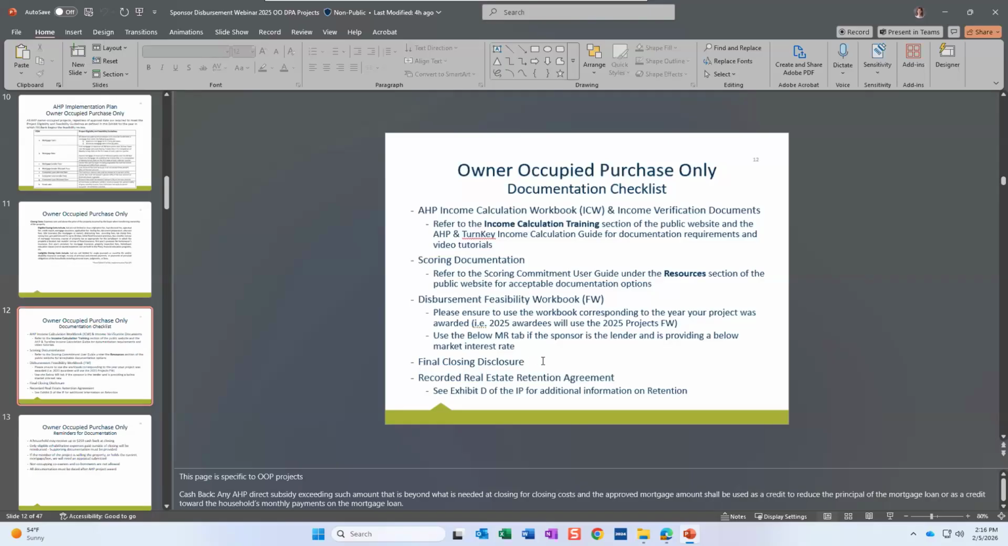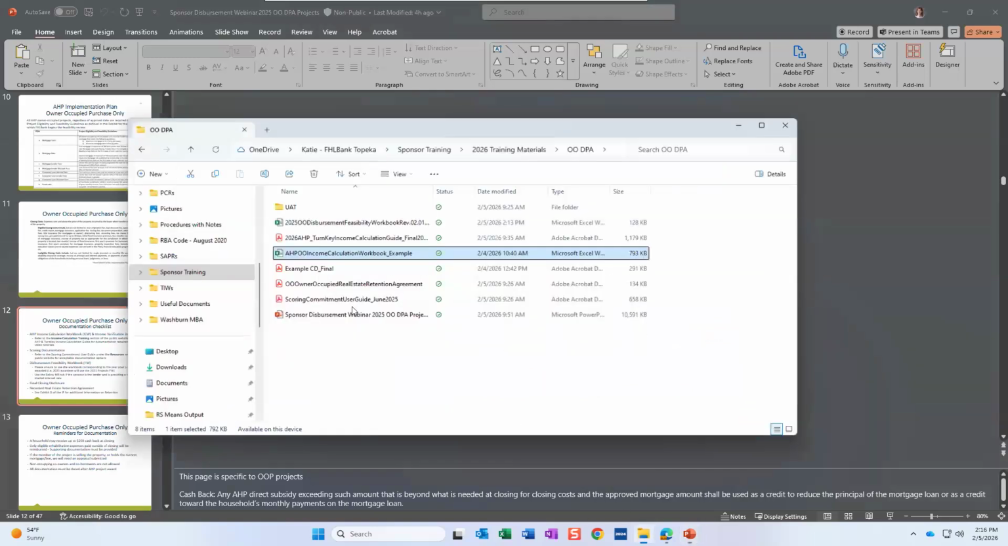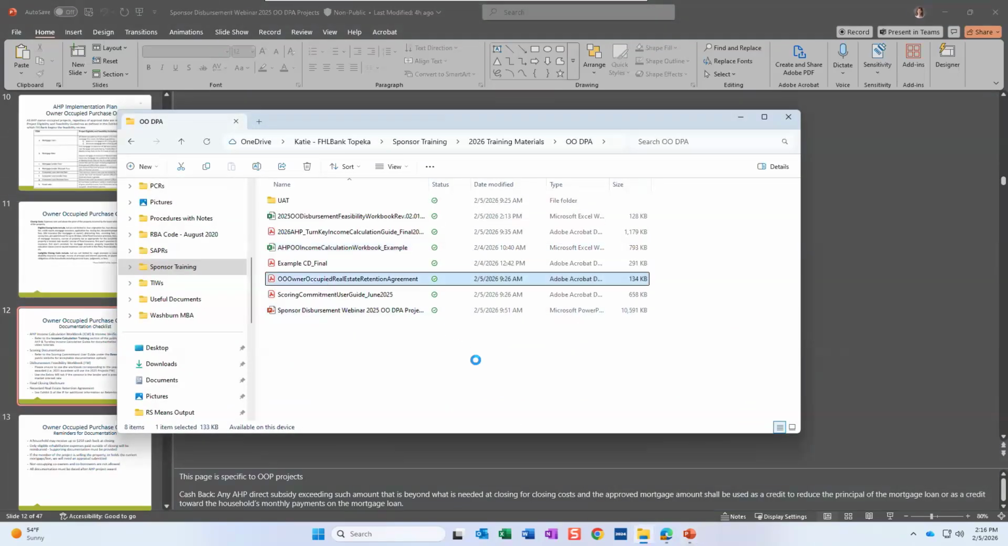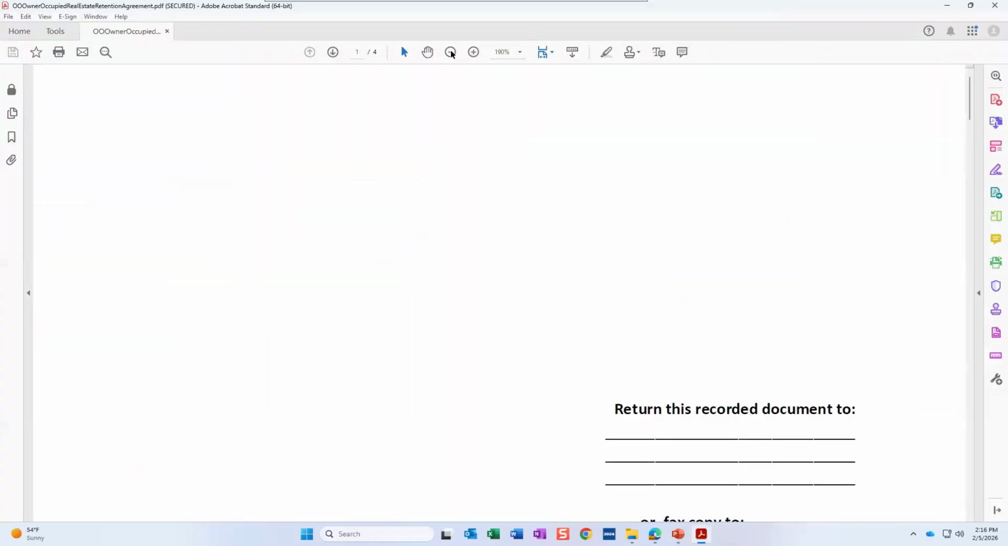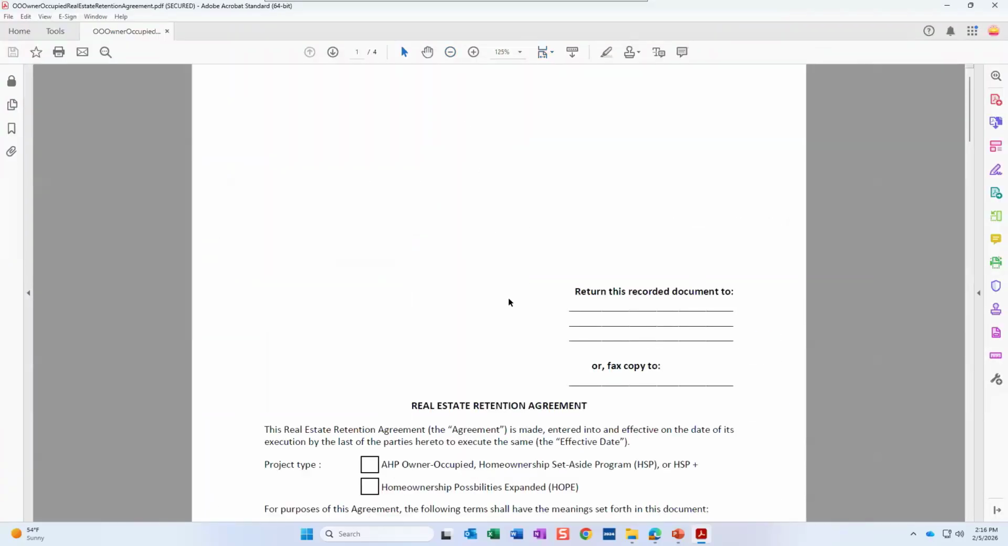We do require that a real estate retention agreement be filed for each closing. The real estate retention agreement template is on our public website. I'll show you where that's at, but I'll open it just real quick so you at least get a glance of it during training here. So this is the real estate retention agreement.